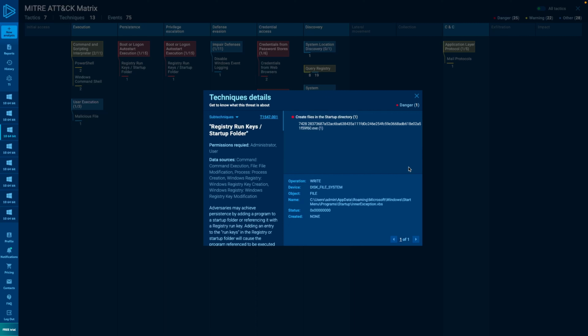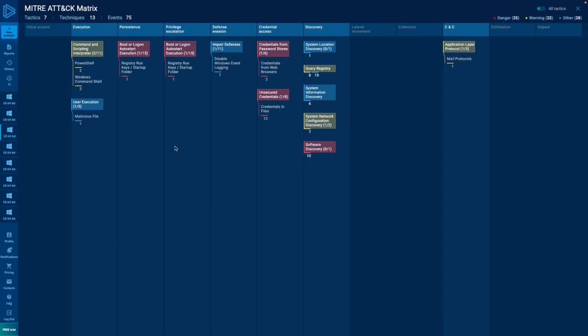what this tells me is that anytime the endpoint is restarted and the user admin logs in, the file that is stored under the startup directory called inner exception.vbs is going to execute. And when that executes, it is responsible for executing our inner exception.exe file. And that is how it maintains its persistence.